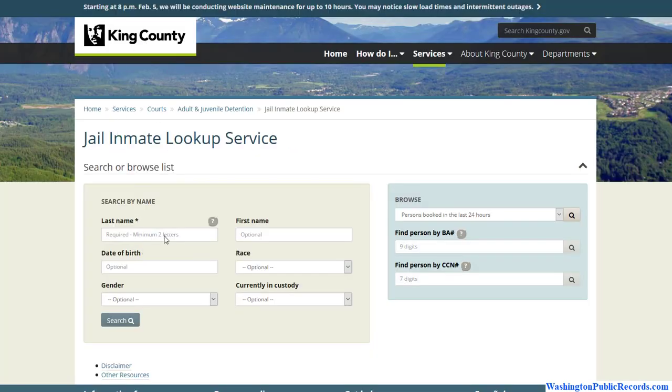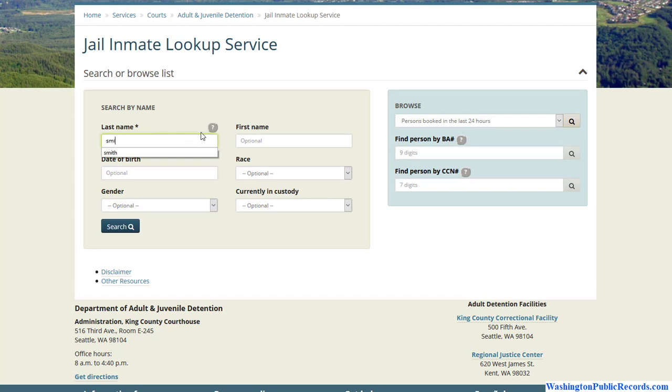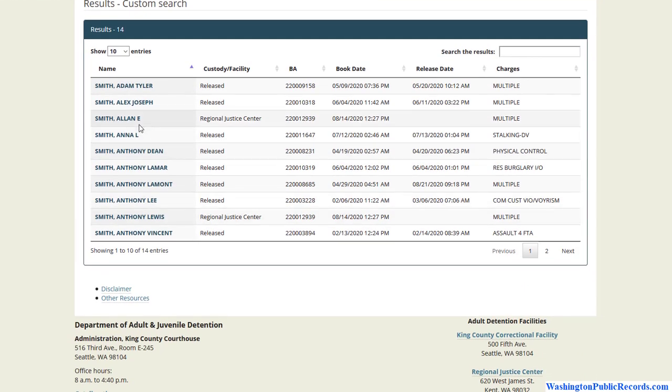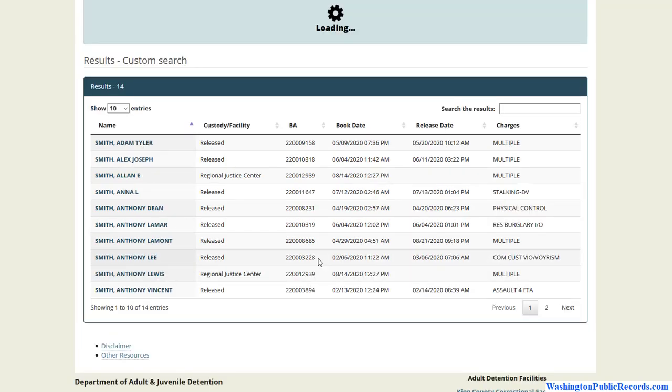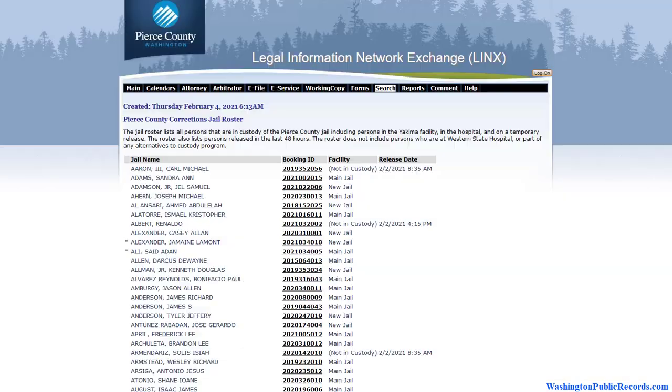So for instance, King County here, all you need is just a last name, and I can try to do a quick search. It looks like they want me to give them a little bit more information here, but as you can see, you have people that were released, people that are still in jail there, and you can look these individuals up. Now this doesn't necessarily mean that they're guilty, they still have to see a judge, but it does give you arrest information.